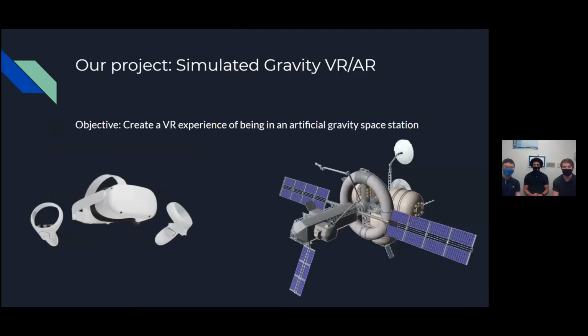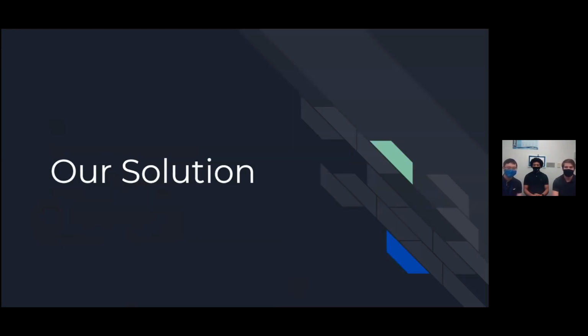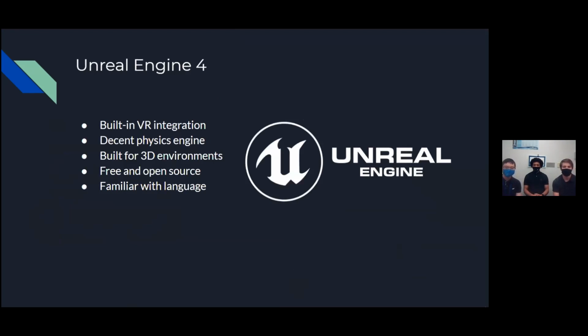Excellent. Our project that we chose to do was a simulated gravity VR AR station. The objective was to create a VR experience of being in an artificial gravity space station, also modeling nearly the International Space Station. Our solution was to use Unreal Engine 4 because it came with built-in VR integration. It had decent physics and it was pretty much built for using 3D environments. It was free and open source and relatively simple to use with a good user interface, and we were familiar with the language, which is C++.